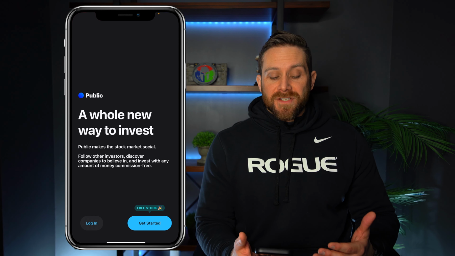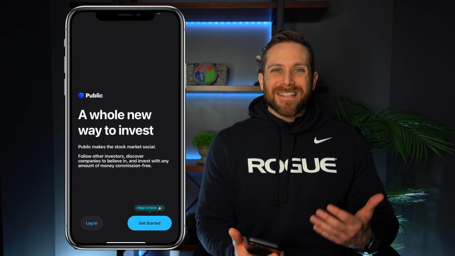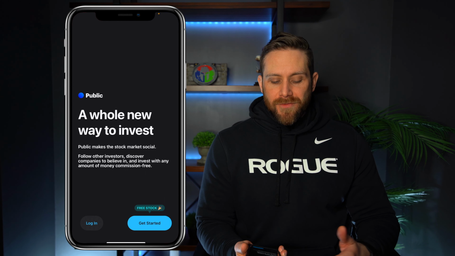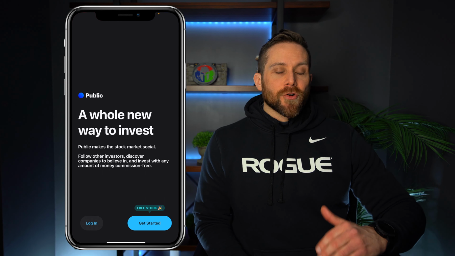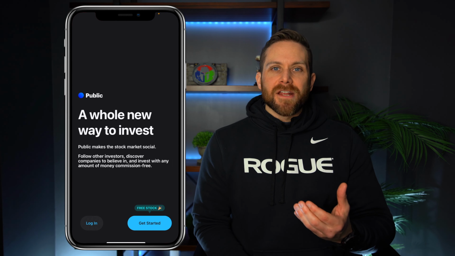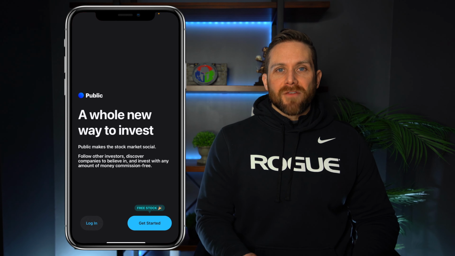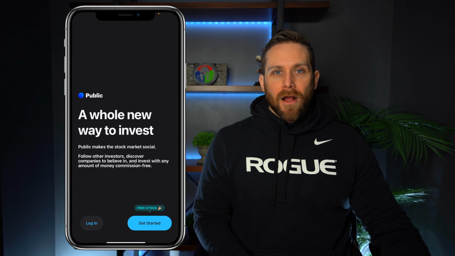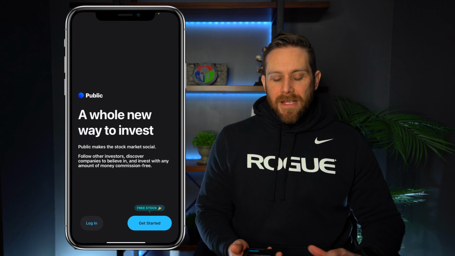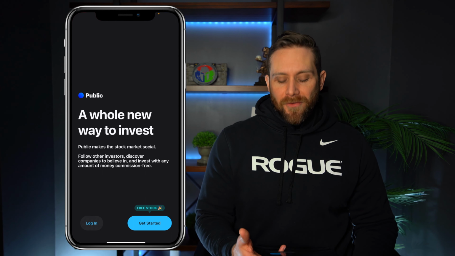First thing you're going to want to do is go ahead and download the public investing app on whatever app store you use. But before you actually get started, you might want to have your ID ready to go because you're usually going to have to put some information in there that's on your driver's license as well. So keep that in mind. That way you don't get caught up throughout this process.